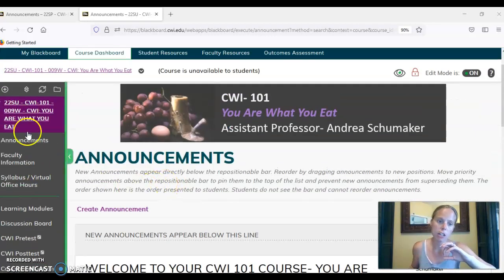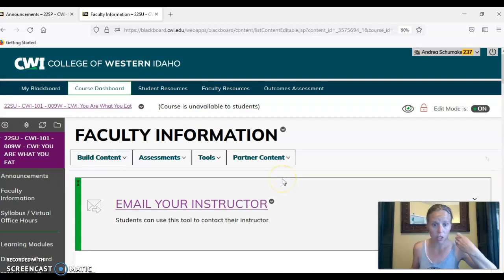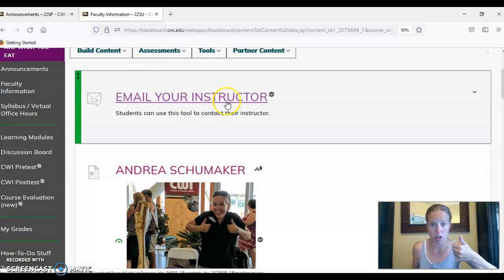The next thing over on the left navigation toolbar is the faculty information. This is where you can email me directly. There is a quick link here for you to just shoot me a quick email. I always encourage students, if you have questions, comments, concerns, something seems confusing, please, please, please send me an email. Don't wait for my office hours, which only happen once a week, especially in a summer class where we are moving super, super fast. So if something doesn't make sense, send me an email.